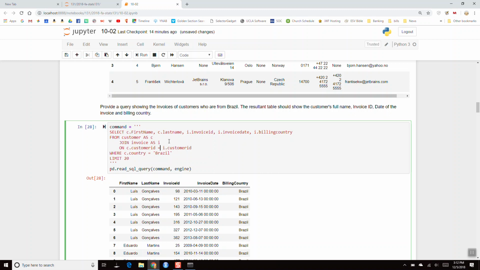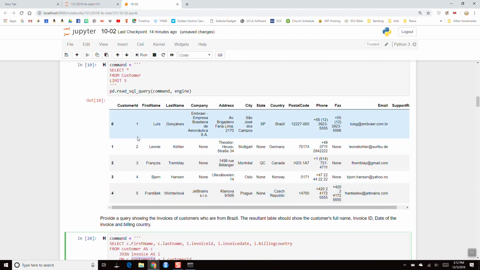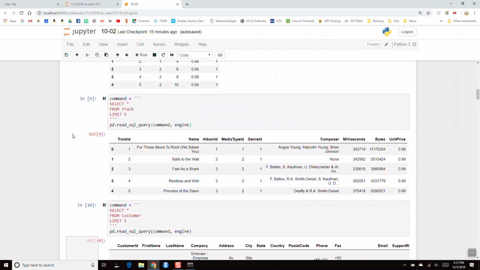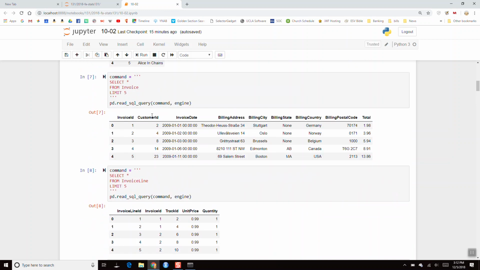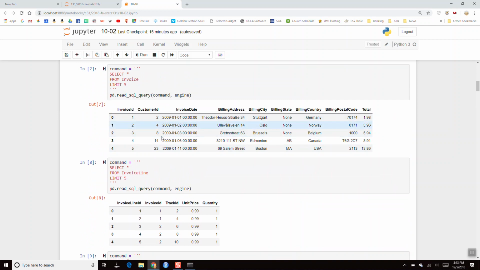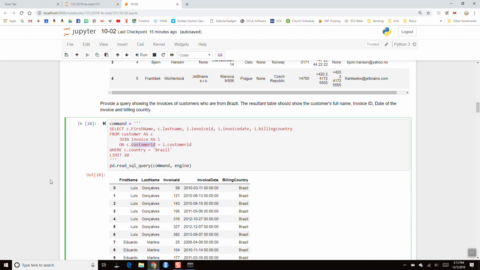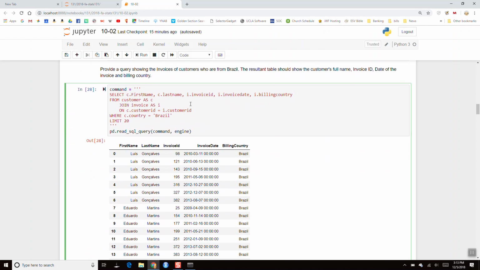And so we've got the customer and invoice tables, and the way we match this up is by using the customer ID here, which are just numbers, and we match that to the customer ID on the invoice table. Each invoice has a customer ID, and so it gets matched there. Okay, and then we give our conditional here. So we want where country is equal to Brazil, and then we specify the columns that we want.